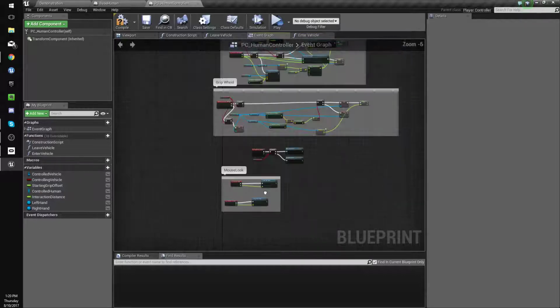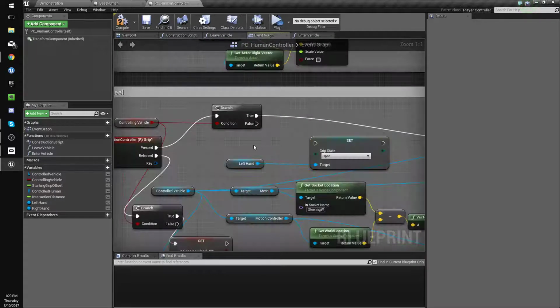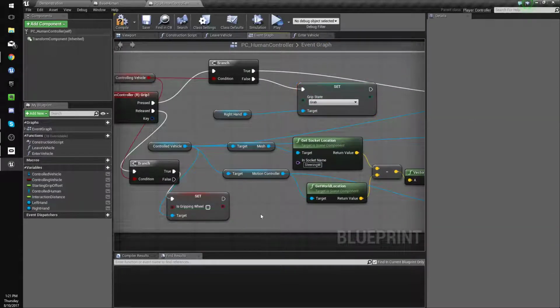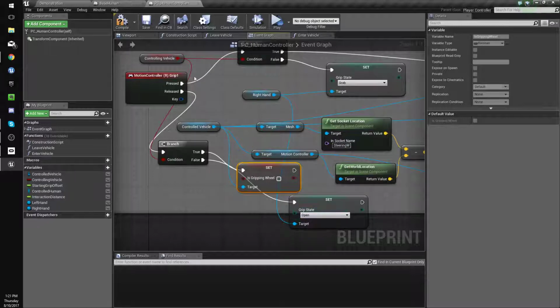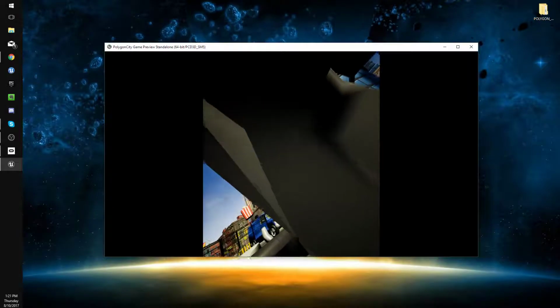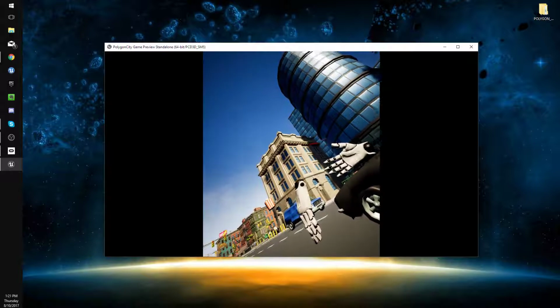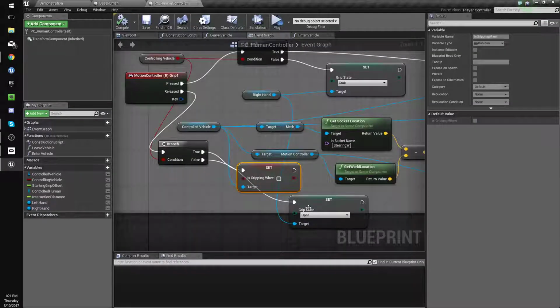So we'll go to our event graph. Controlling vehicle. This is the right hand, so we'll do right hand. We'll do grab. And if it's false, we'll do open. And let's just test this so we can just see real quick. This worked. And it appears to not have, actually, which is unfortunate. So let's see what is going wrong.